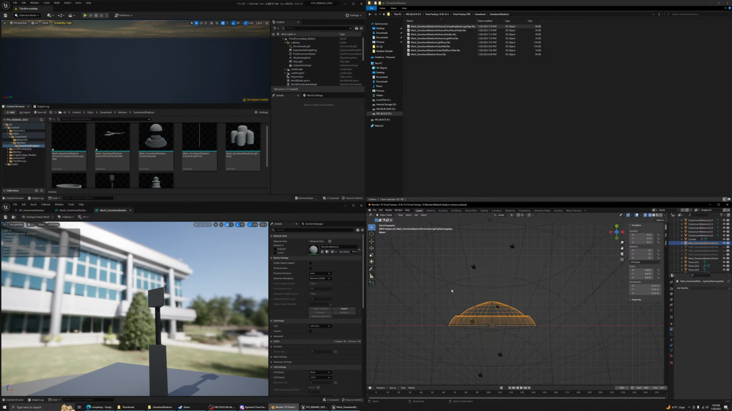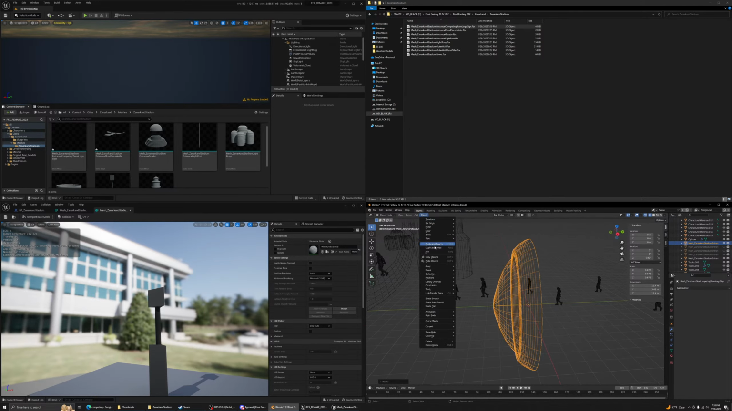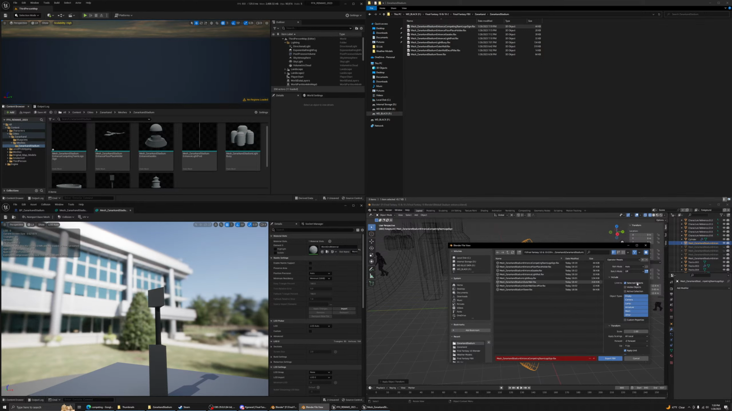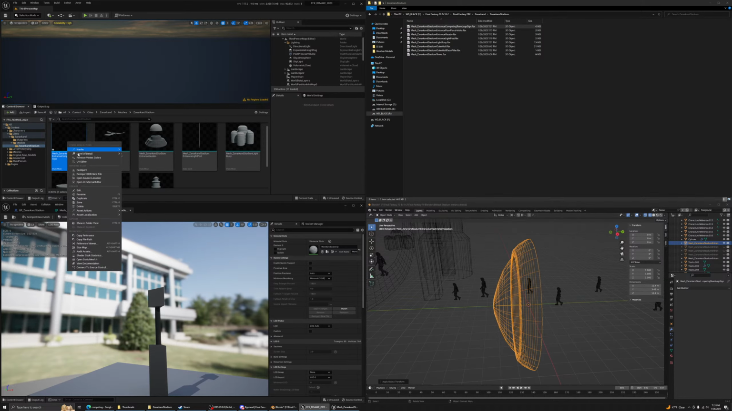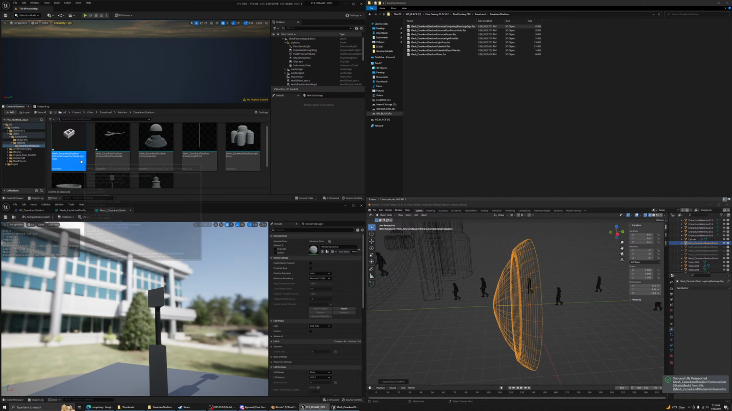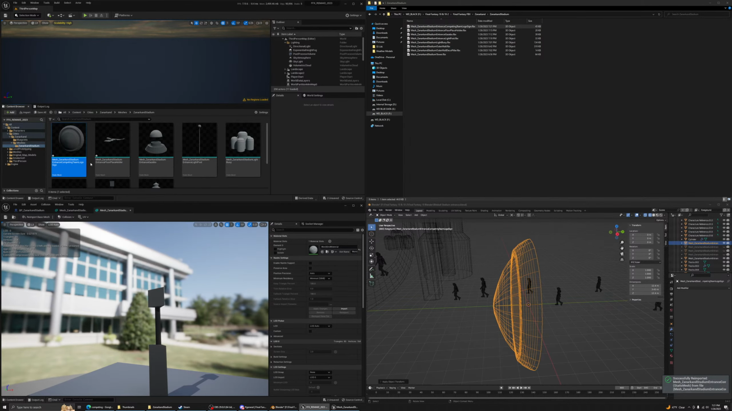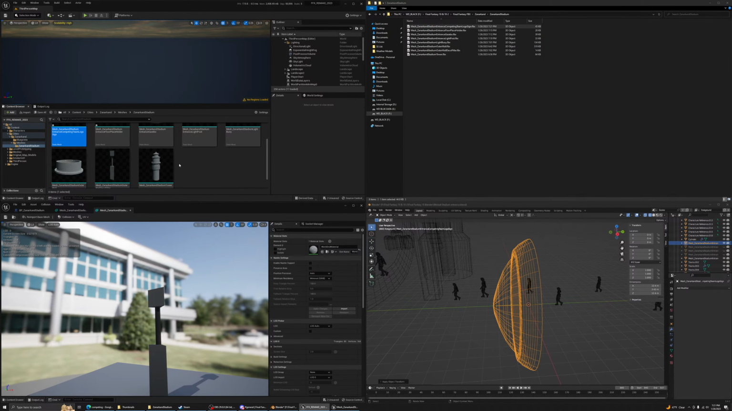Let's try rotating it. Like that. And then file, apply all transform. File, export. FBX again. Where is it? Let's try re-importing it. Well, there you go. It looks perfect. That's exactly how I want it to look.